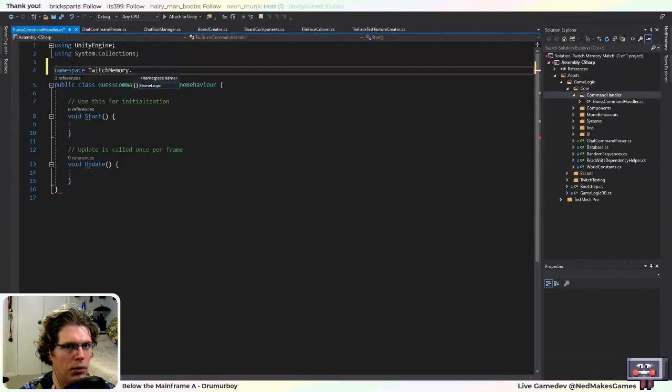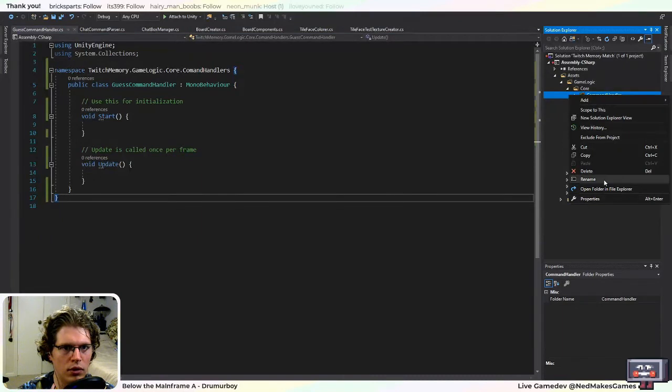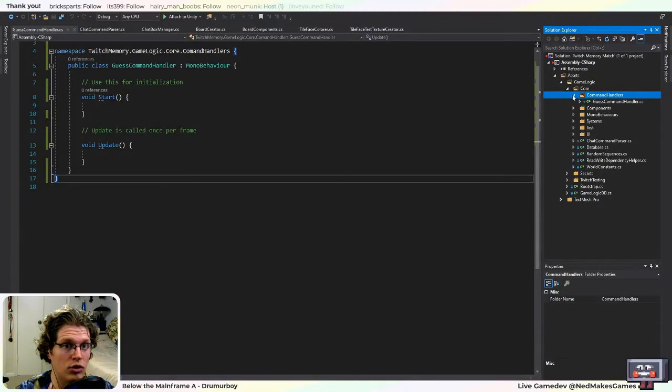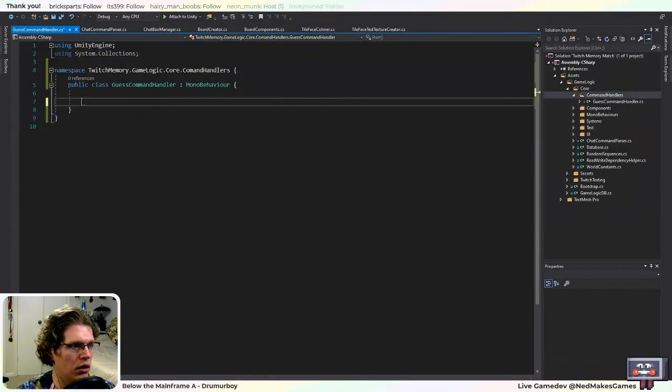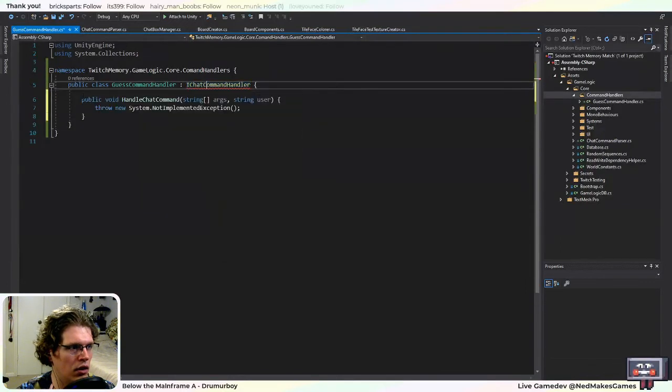Space Rich Memory, game logic, command handlers. Oh, and of course I forgot the S on the folder. Hopefully this won't gum up Unity. Sometimes it doesn't like it when you change folder names, but okay, and this is gonna inherit from check command handler.